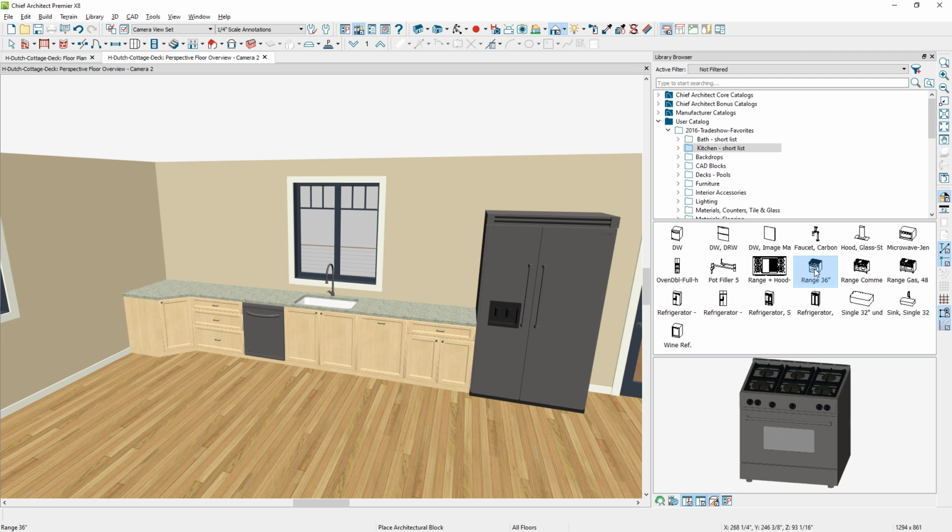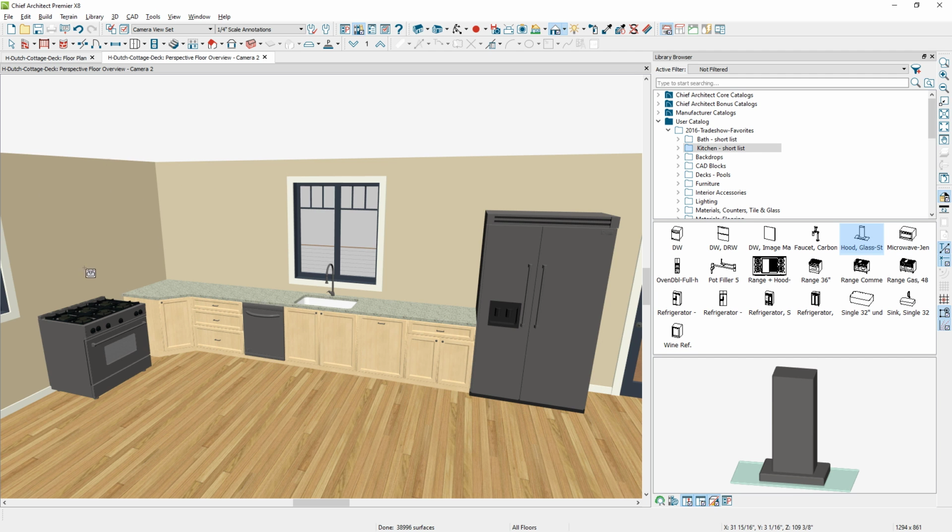While the library is open, let's place our range and cook hood off to the side over here on the left-hand side of the wall. Find a cook hood, and we'll just place it randomly off to the side as well. Need to resize those and reposition them. I'll close the library, and let's place our wall cabinets.